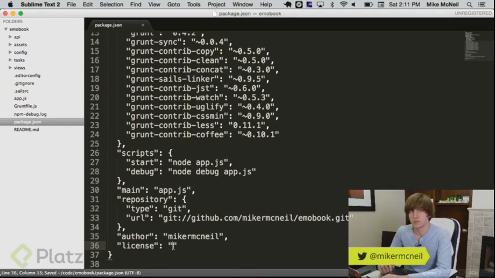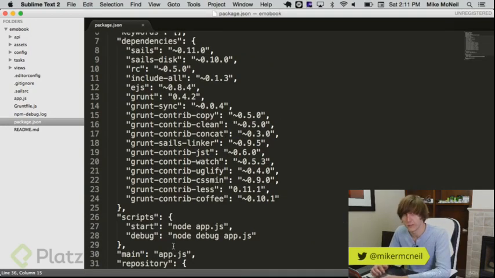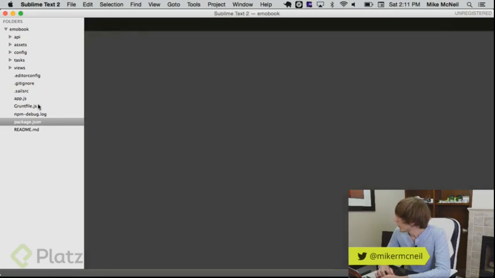And then license is blank because this might be a secret app that's under a special proprietary license, or it might be MIT licensed and open source. Sails is MIT licensed and open source. Okay, so that's kind of the basics there.